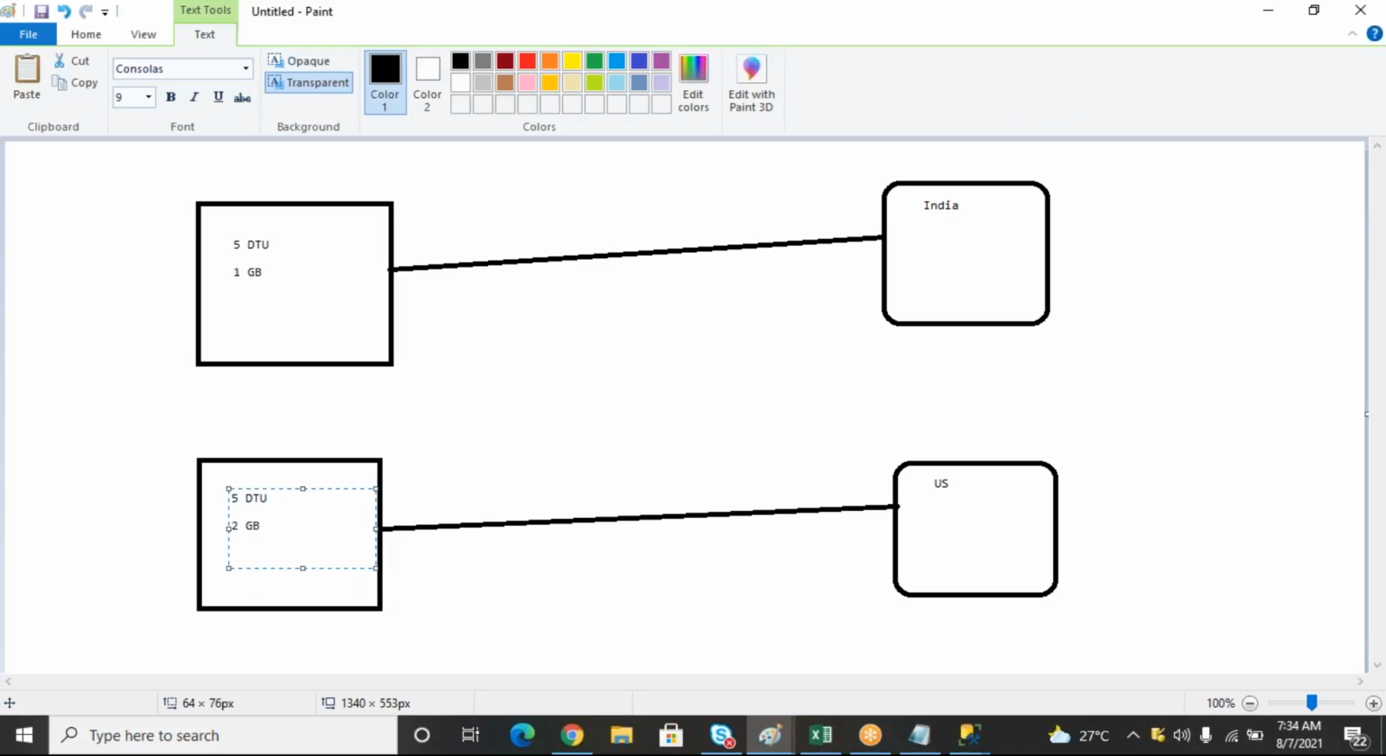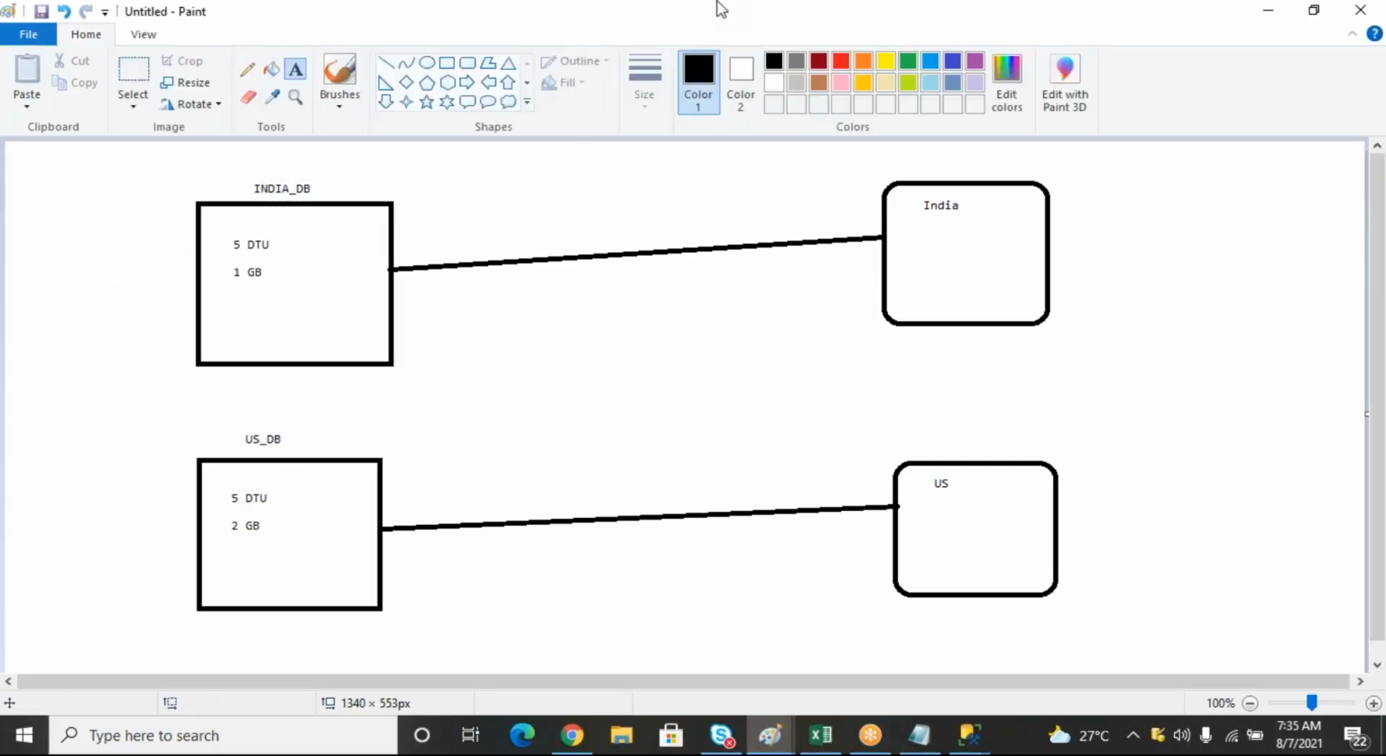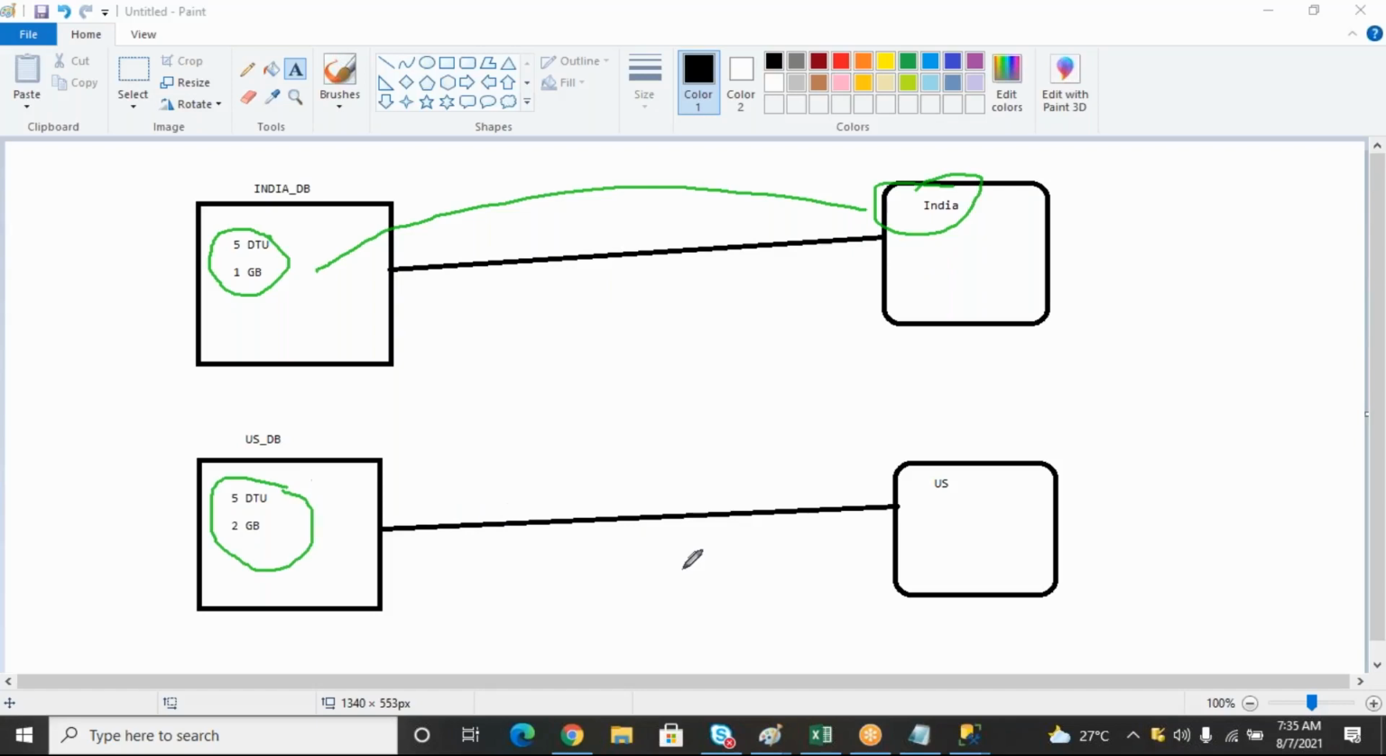Okay, same in another database as well. I'm taking 5 DTUs. This database is storing the transactions coming from the US, and this is IndiaDB. IndiaDB and USDB. If you observe here, generally in the afternoon times of India there are more ticket bookings, so the computation of these 5 DTUs will be used to process the transactions. At that time, in the afternoon of the India location, the 5 DTUs of the US database are kept idle. Am I right? Similarly, in the afternoons of US hours, the 5 DTUs of India are kept idle.